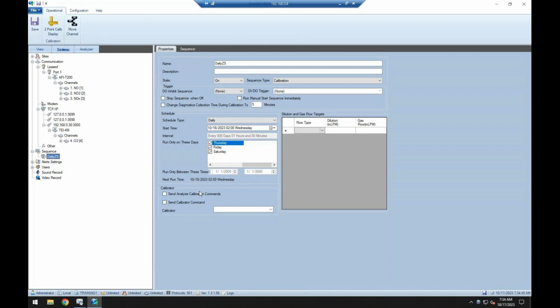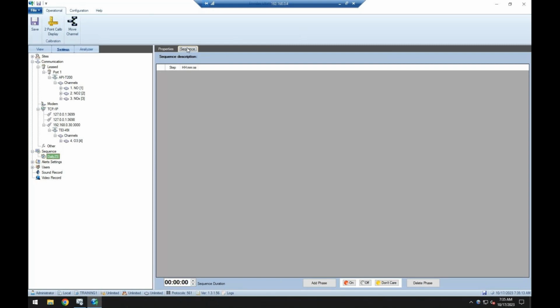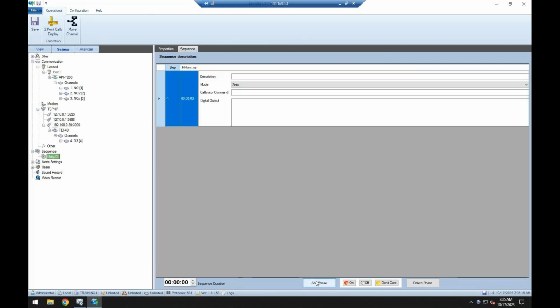So in this case, I'm going to configure this to run the sequence or the calibration directly on the instrument, but I will show how to add a calibrator in and send those commands to the calibrator. So for now, we're just going to say send analyzer calibration commands. So it will send the commands directly to the analyzers. So now I'm going to go to the sequence tab, say add phase.